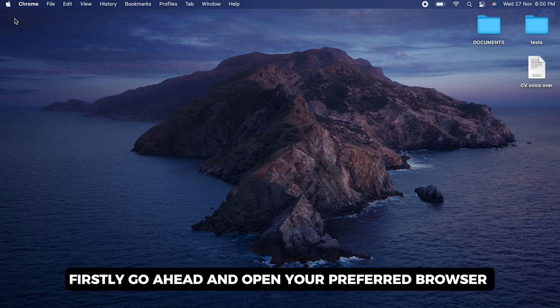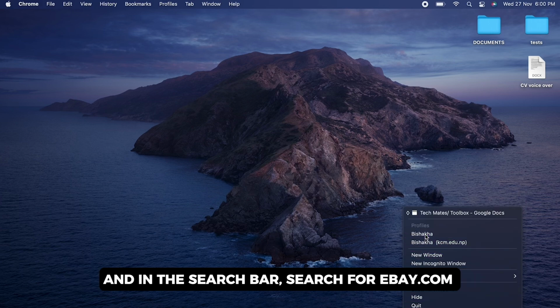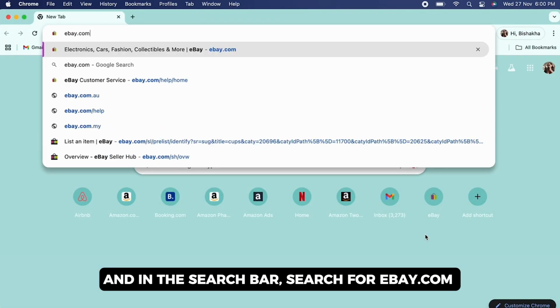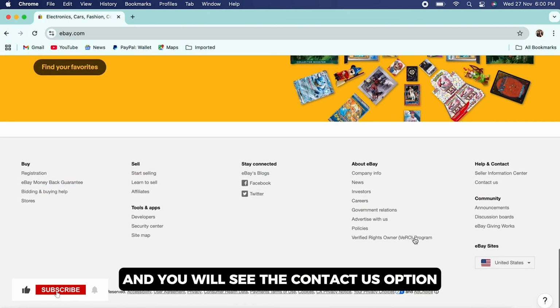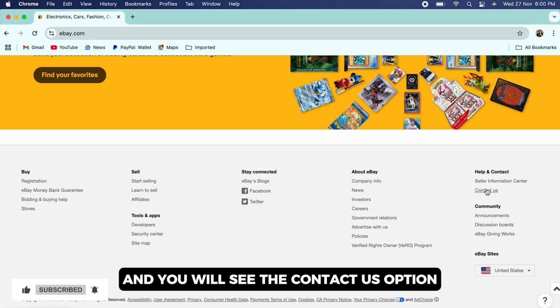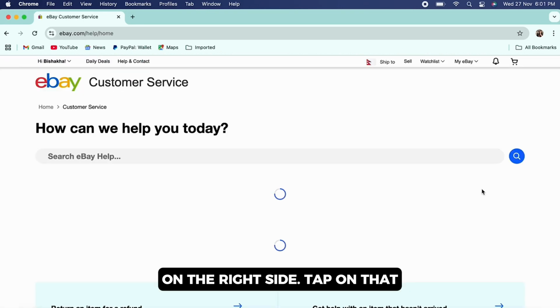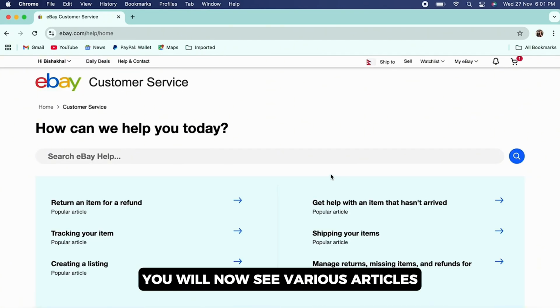Firstly, go ahead and open your preferred browser and in the search bar, search for ebay.com. Now scroll down to the bottom and you will see the Contact Us option on the right side. Tap on that. You will now see various articles.